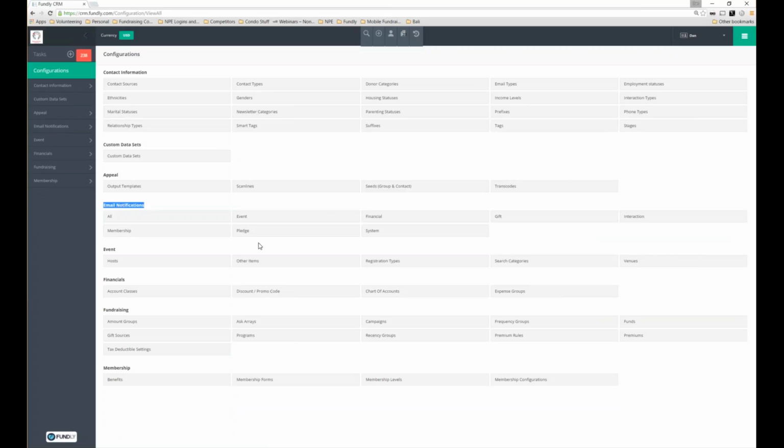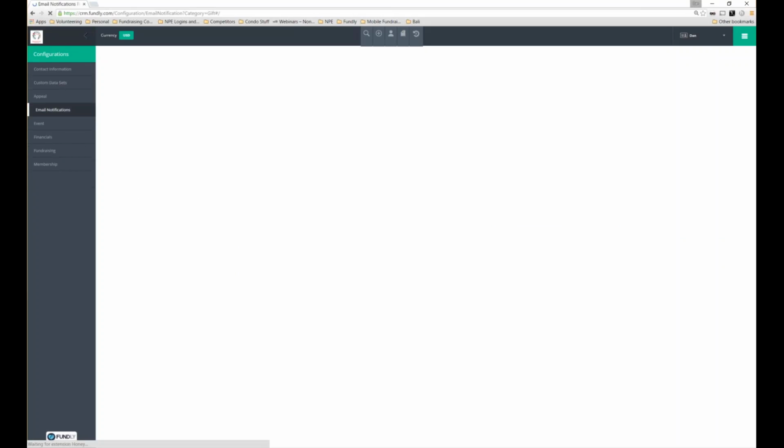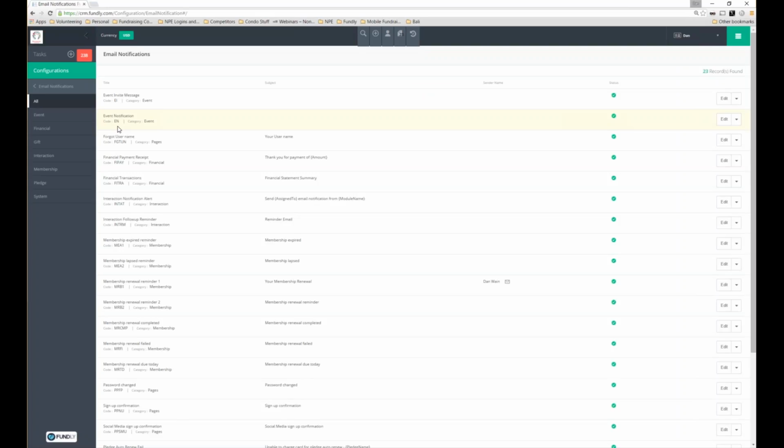So if I look at my gift notifications, actually, let's do one thing. Let's look at all. This will show us all of our notifications that occur in the system. As you can see here, we have a number of different notifications that go out to donors and prospects.